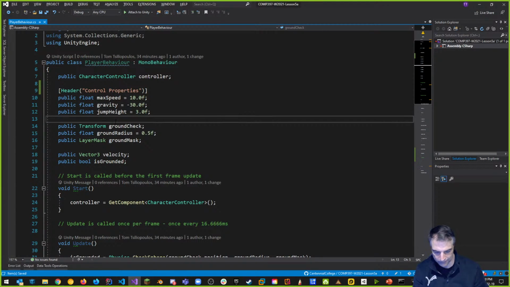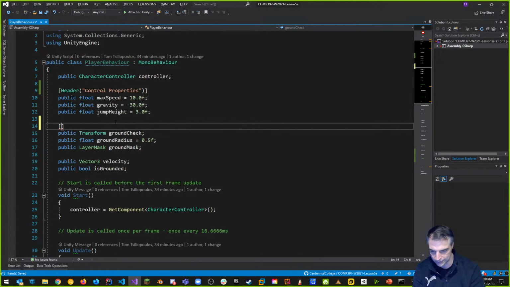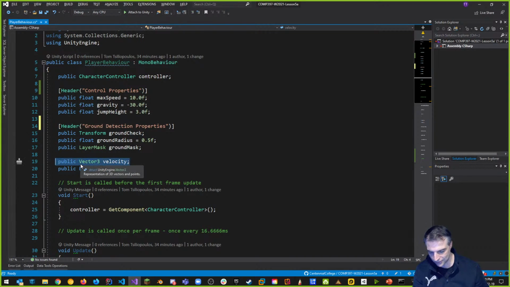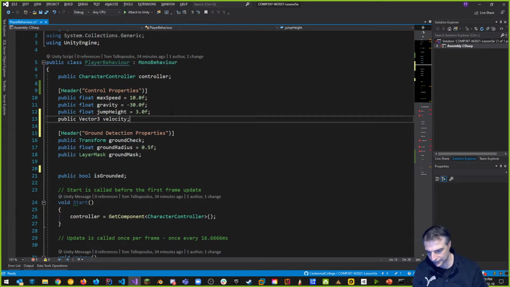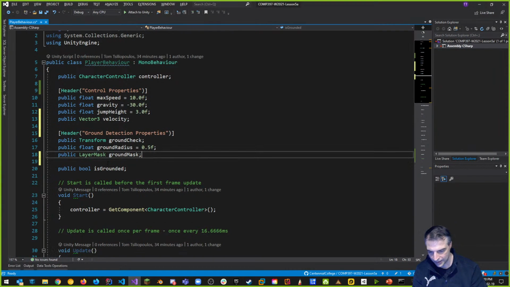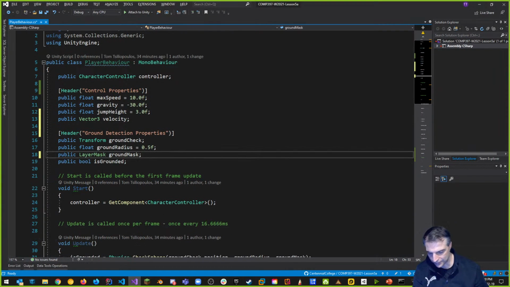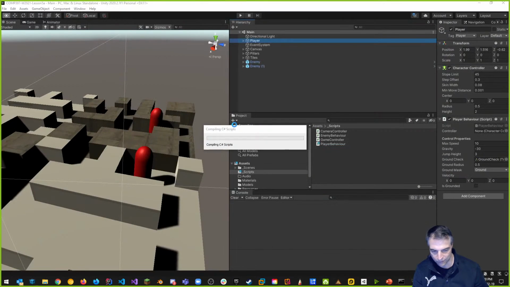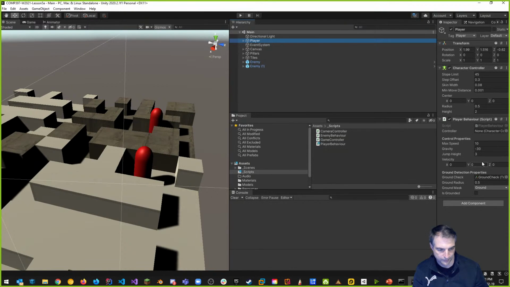The other thing I have is things like ground detection. That's what this is. So header, and we'll say inside there, ground detection properties, right? By the way, velocity is also really a movement, a control property, and is grounded is definitely something that I want to put in here as well. So is grounded, velocity should be up here. And if I press save and go back, you can see now that it's split up a little bit nicer, right? So control properties and ground detection properties right here.